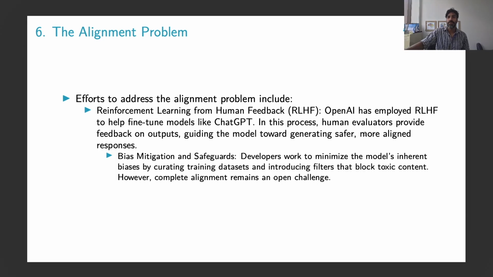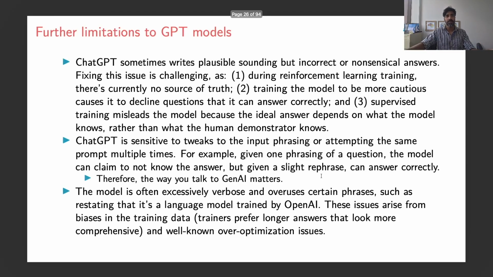In this process, human evaluators provide feedback on outputs, guiding the models towards generating safer, more aligned responses. So there are bias mitigation safeguards in place. Developers actually work to minimize the model's inherent biases by curating training data sets and introducing filters that block toxic content. However, complete alignment actually remains an open challenge. So no model as of yet has achieved complete alignment. So it's a continual problem.